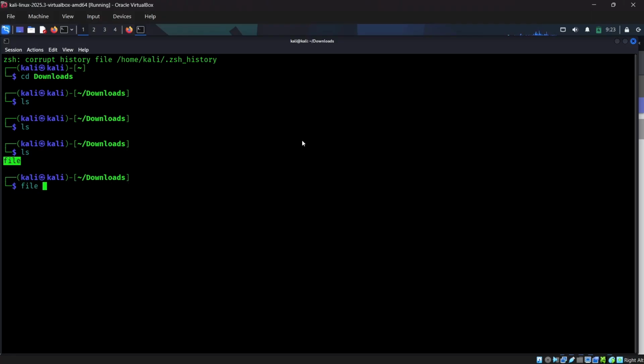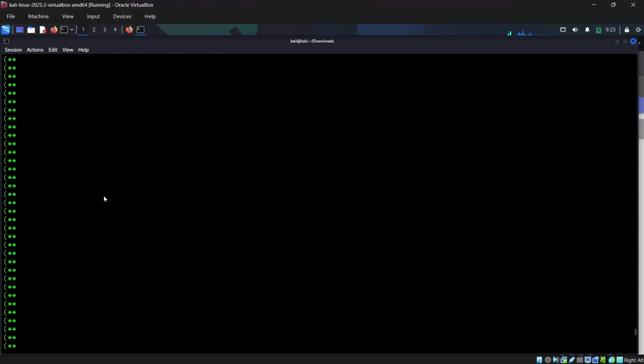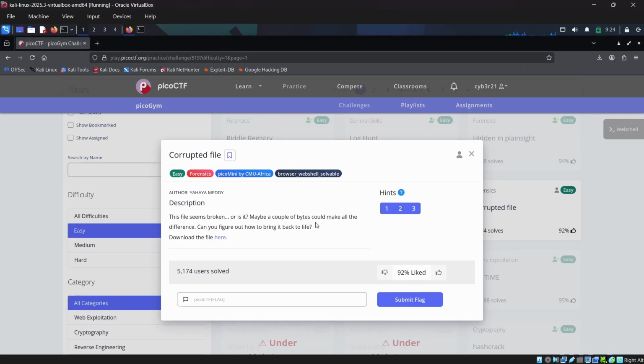Let me use the file command to check the type of file, and it's basically just data. So I'm trying to open the file using the cat command, and this is how it looks. So basically this is a broken file, and we need to do something to make it look like the real file. So let's have a look at the hints.